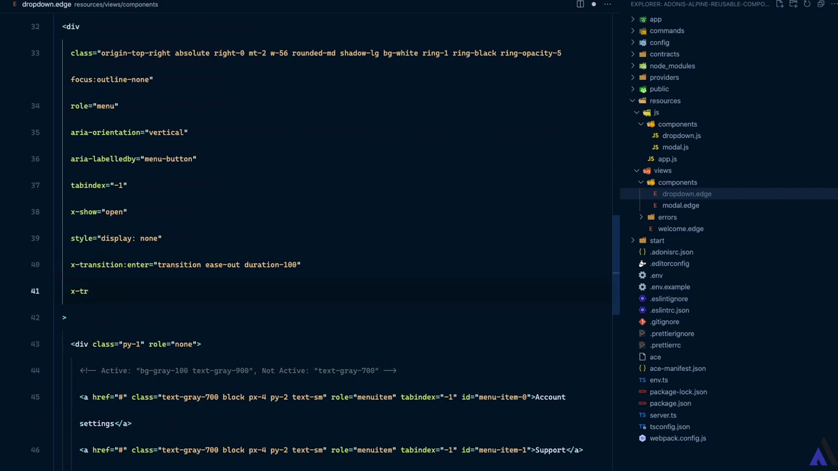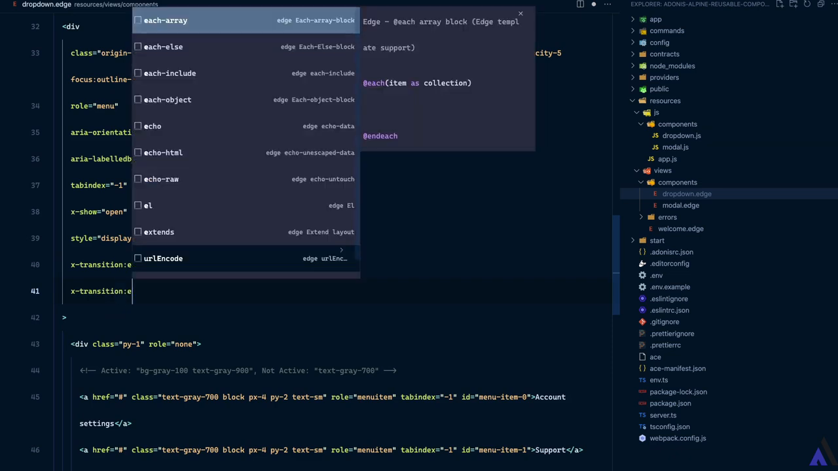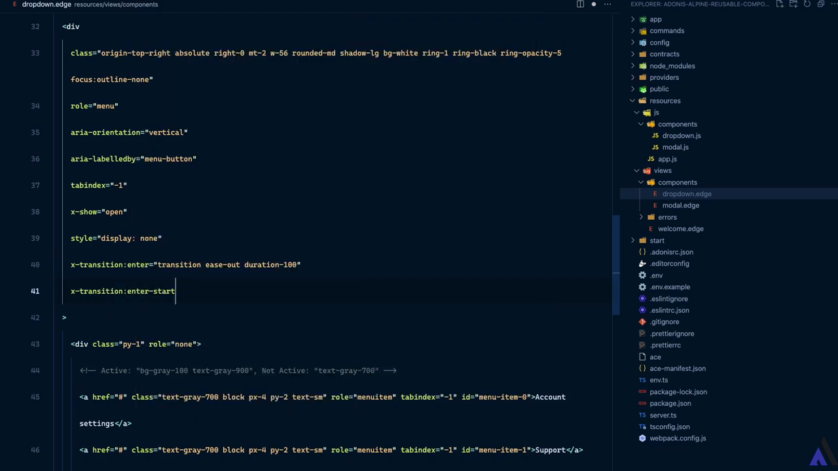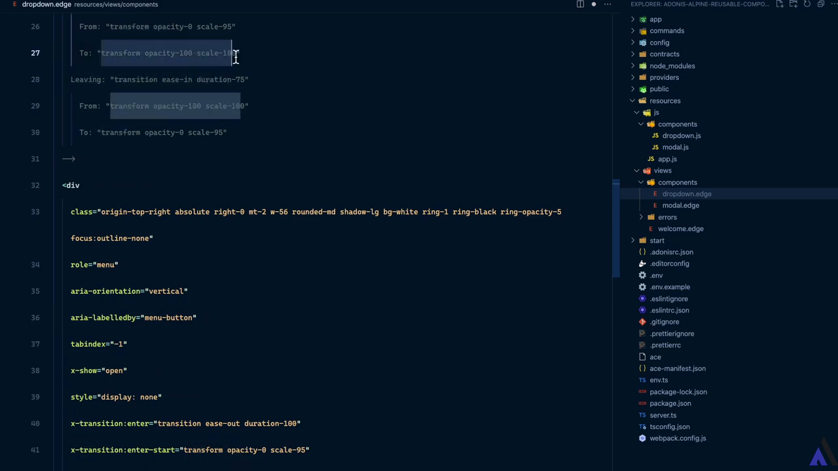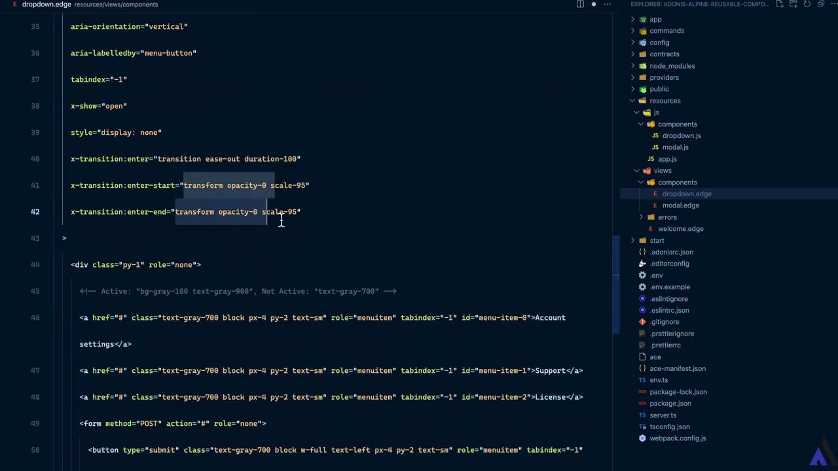X transition: enter-start. Then it ends. So what we are doing here is we add an enter transition with these values. Then at the start of entering the transition, we set this value, and at the point at which the enter transition ends, we set this value.